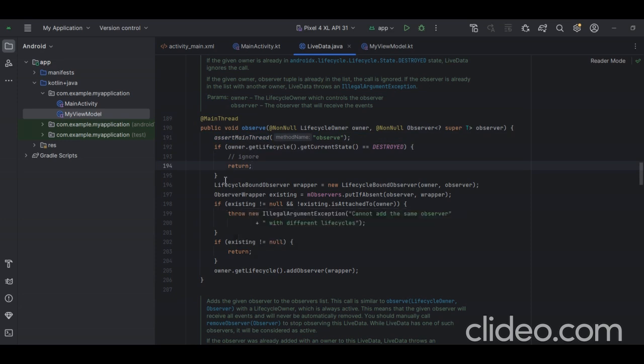The first line of code in the implementation performs the main task that is in its definition: that it is a lifecycle aware component, and if the associated component is not active, it will not send the data. It is performing it in the first line of code only. If the current state of our owner is destroyed, we will just return. So what is the owner here? We are observing our live data in the main activity, and in the owner part we have passed this. That means our main activity is currently our owner.